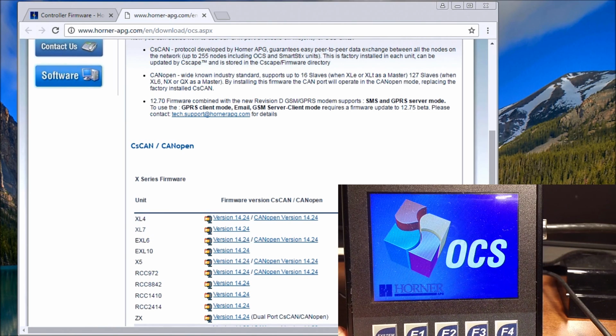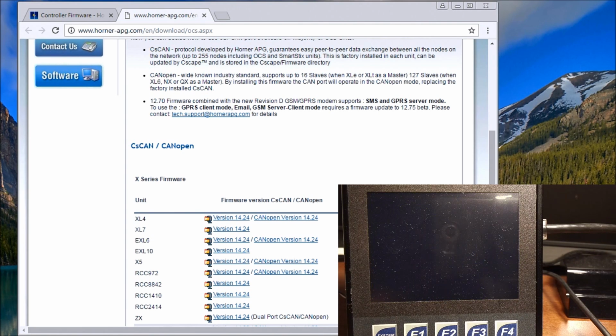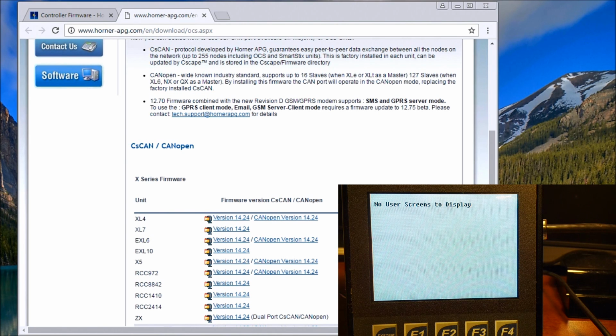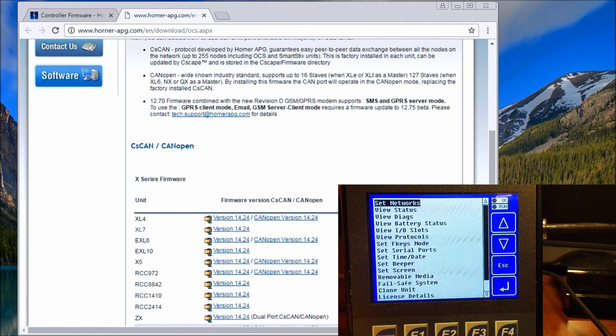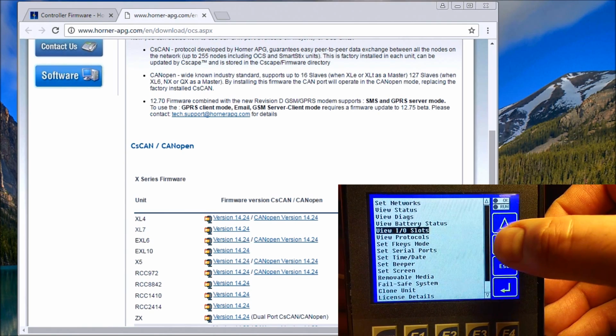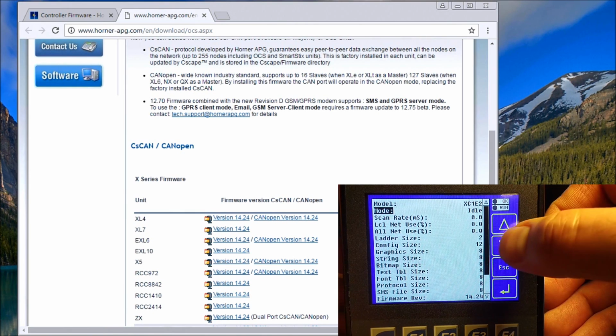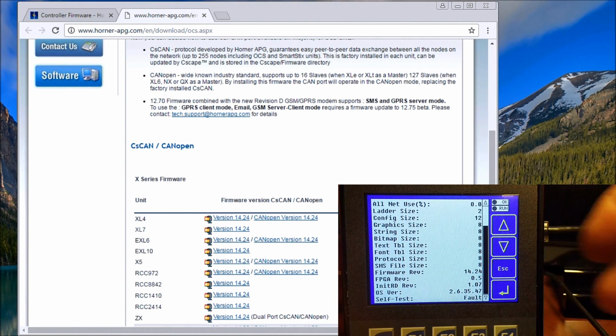So while that's powering up, we'll go in, look at the settings, and they should actually read 14.24, which is the same version as what we're downloading to. You see the 14.24 in the controller, it matches. Okay, it says no user screens, because again, you have to then download all that afterwards. So if we go up in the system, and go down to view status, and if we go down here, you will actually notice our firmware revision now is at 14.24.